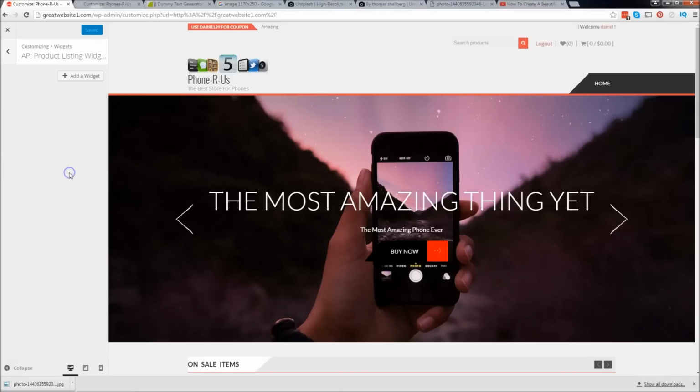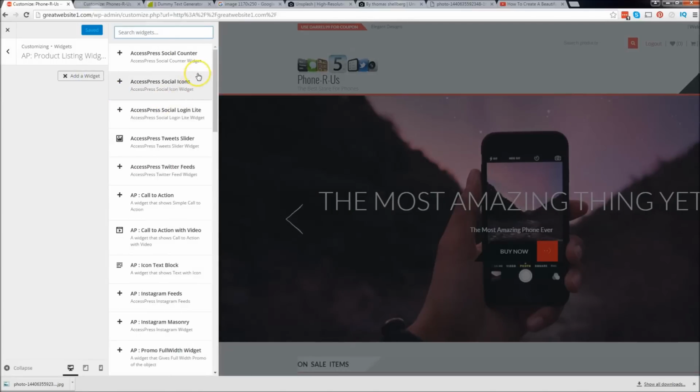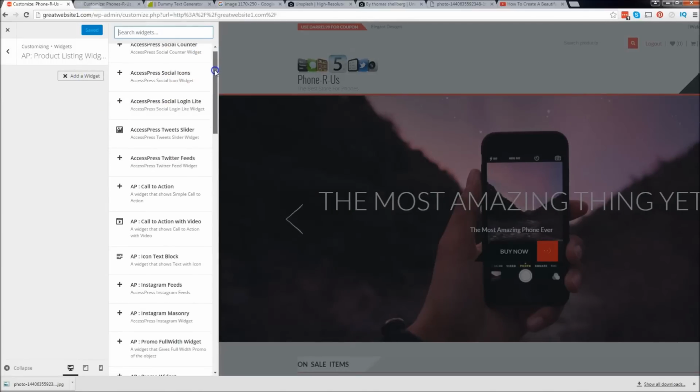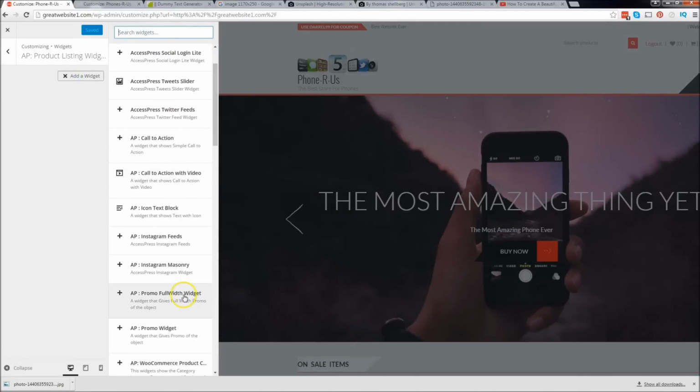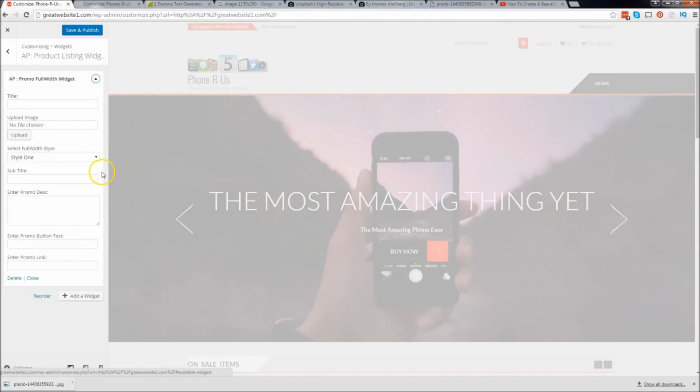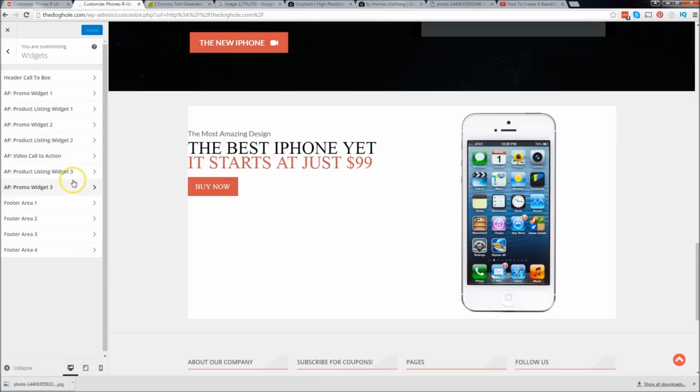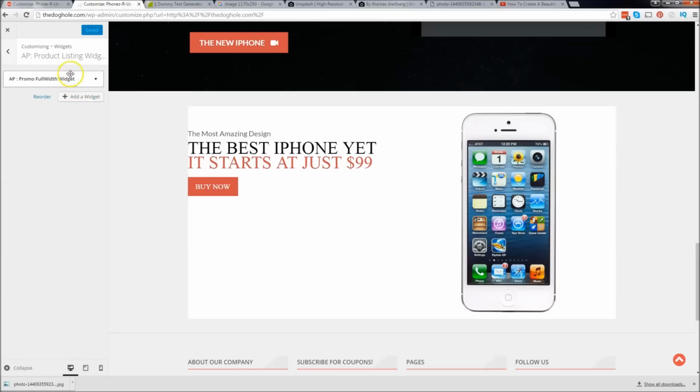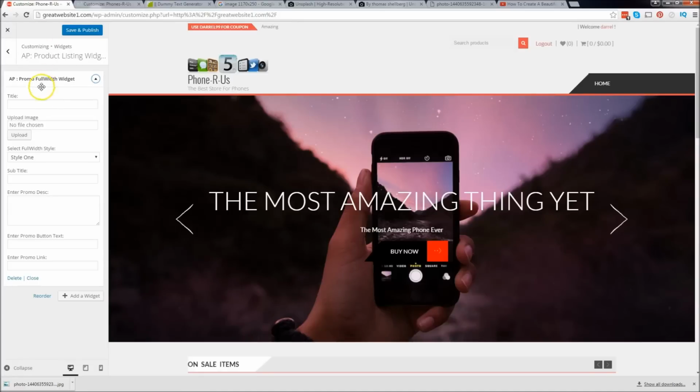So right here on our product listing widget 3, I'm going to click on add a widget. And I need to find the promo full width widget like this. I think that's what it's called, right? Yeah, promo full width widget. And I'm going to put the same text I have over here. So the best phone yet.